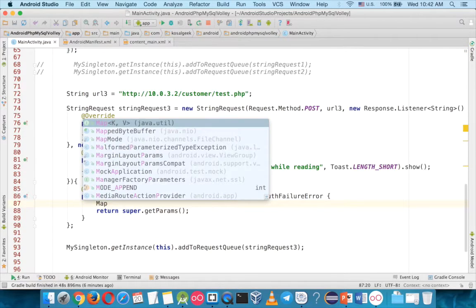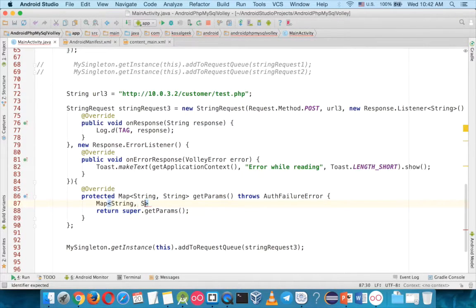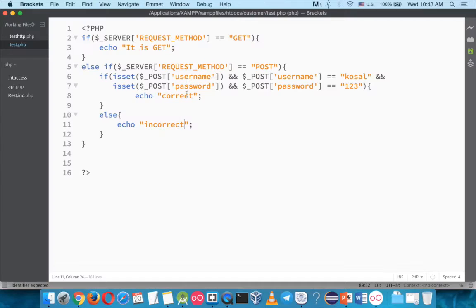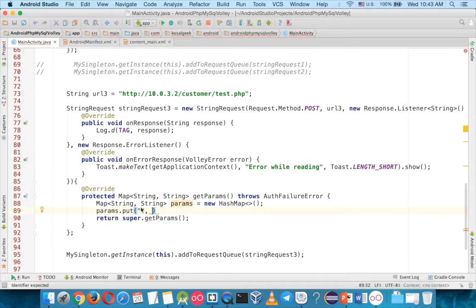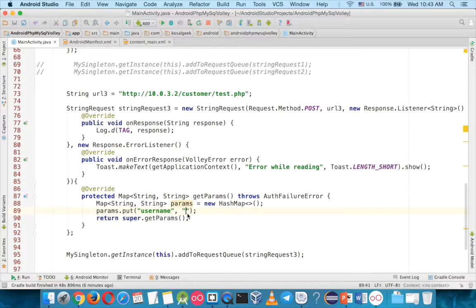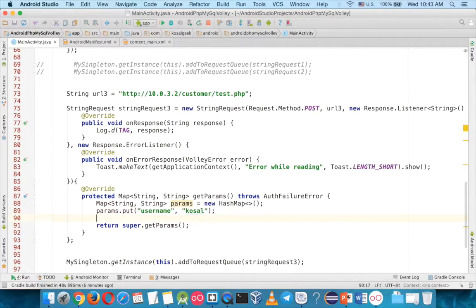Now you have a nice getParams method, and here is the hash map. So you want to declare a map like that, and I say params and new HashMap, and params.put. Now what is the key? The key here is the same as this one, so it's username, and the second one is the value. What is the value now? Value is Saokosal, right? And we want to put the second key and value, which is password and 1, 2, 3. And now you want to return params.